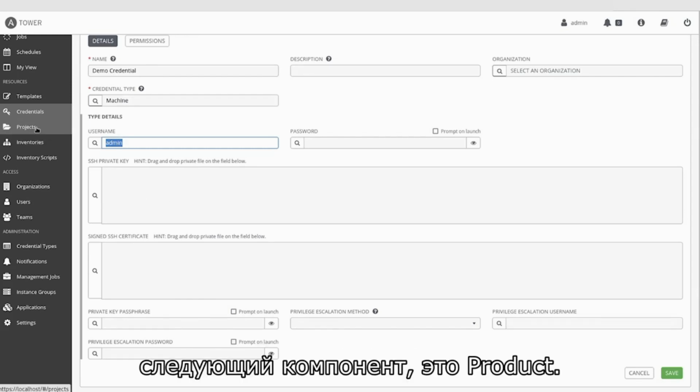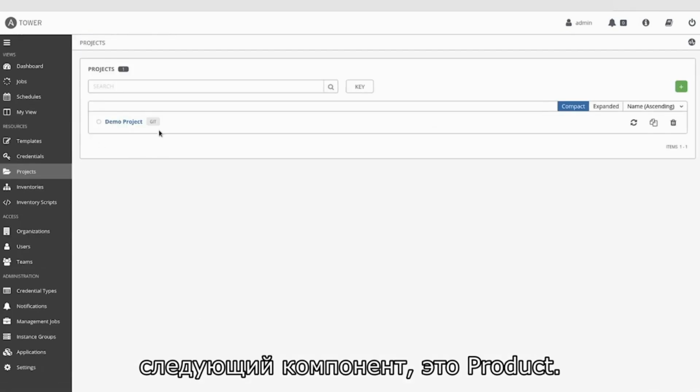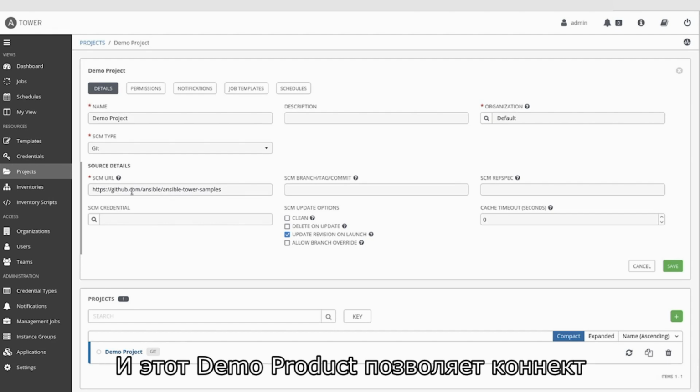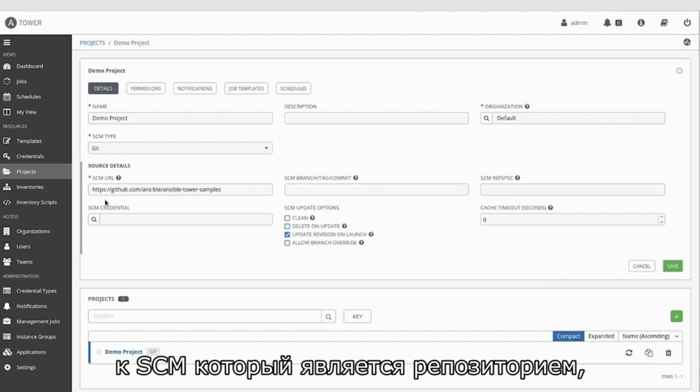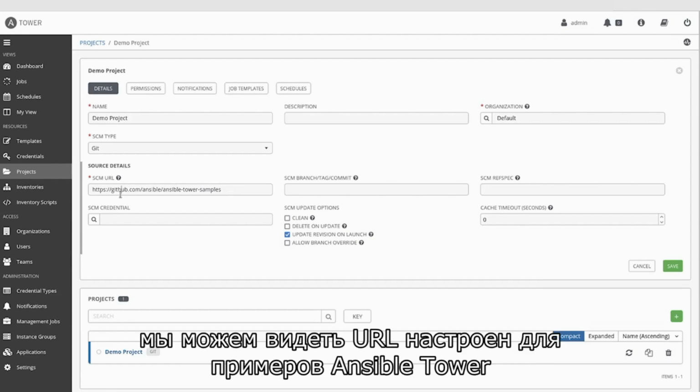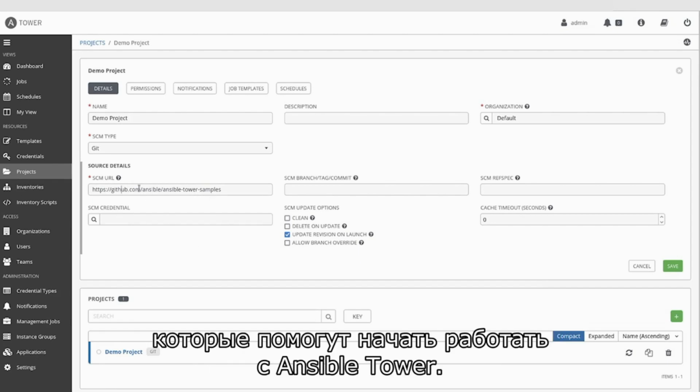And the next component is the project. So we can see that there's a demo project, and this demo project is really about a connection to an SCM, which is a repository, typically a Git repository. And in this Git repository, we can see that the URL is set to Ansible Tower examples, and that helps you to get started with Ansible Tower.